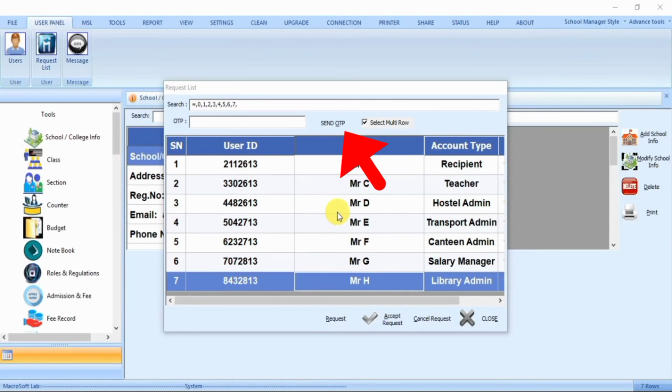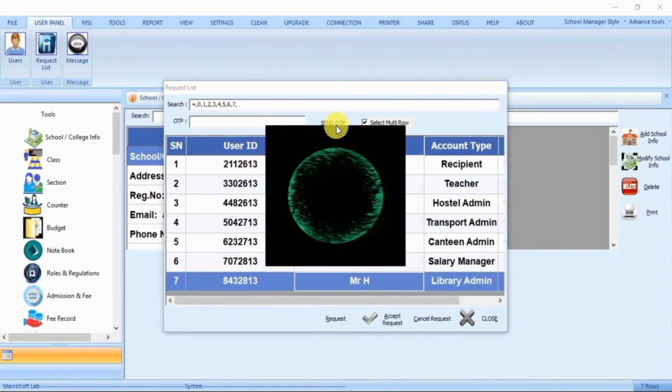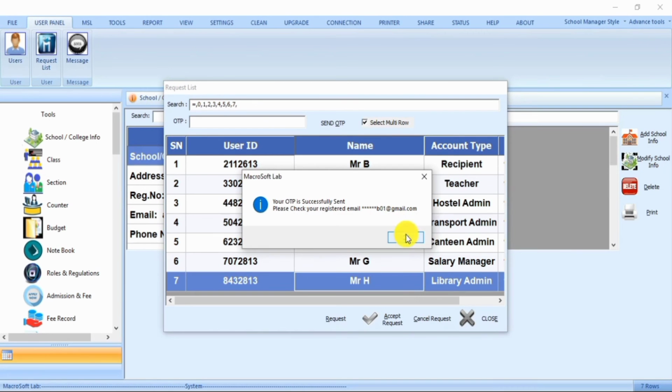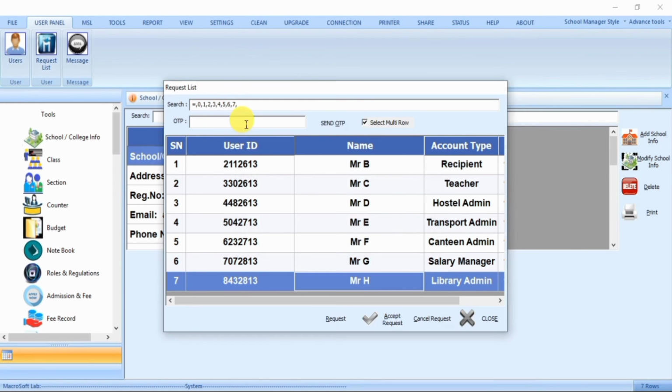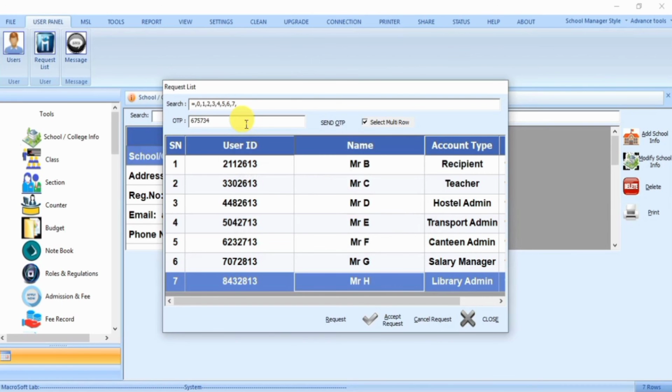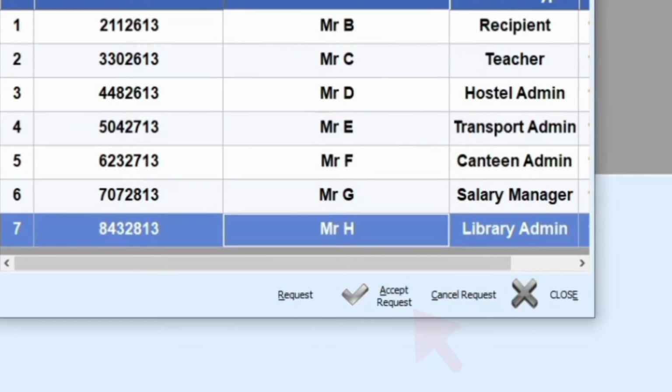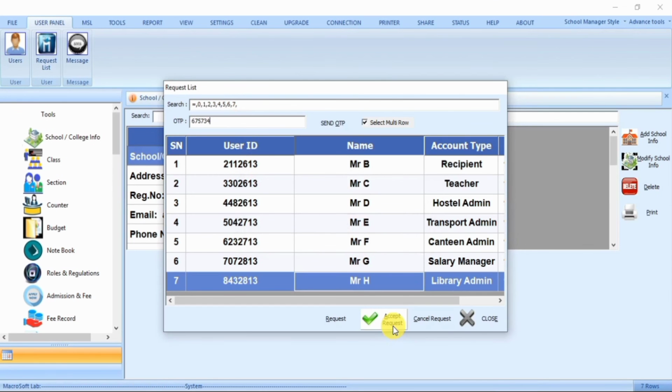Step 9. Click on the Send OTP button. Step 10. Type the OTP in the OTP box. Step 11. Click on the Accept Request button. Request accepted.